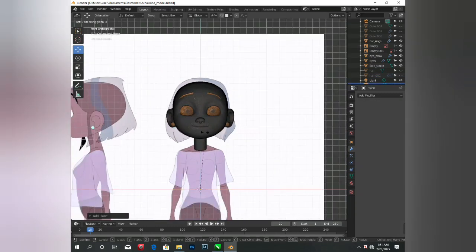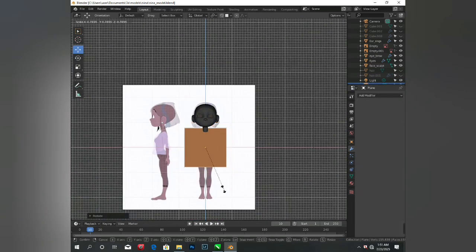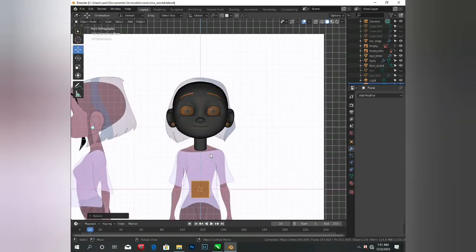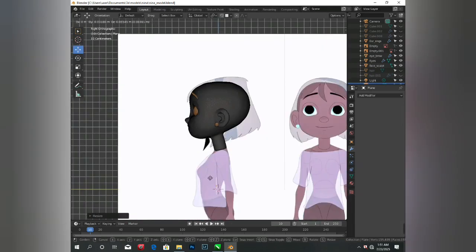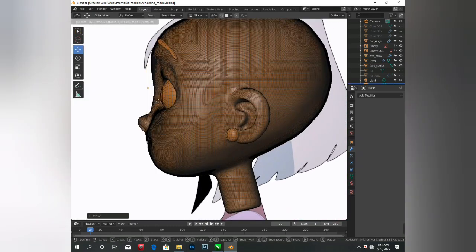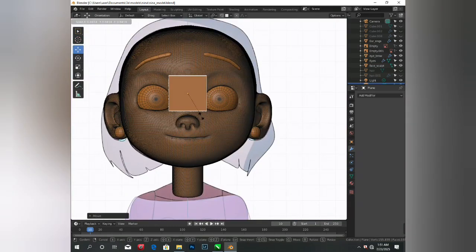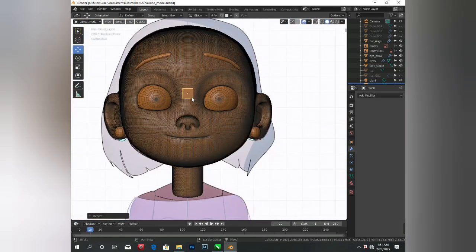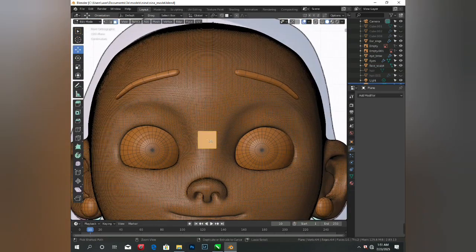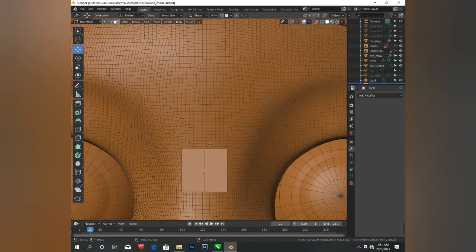Press R and X to rotate on the X axis, so R X 90. Then press G to grab and move it forward in our right view, so this plane is lying in front of the character face, so that we can snap it to it.